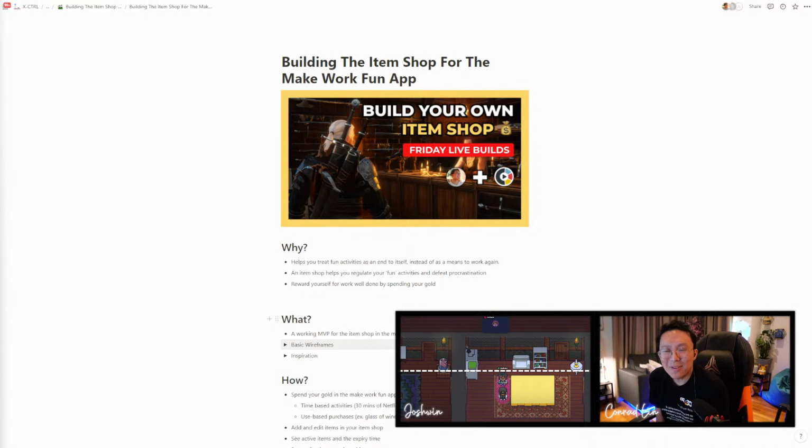However, we haven't been able to add the item shop that we've already created in our other implementations of the Gamify Your Life packages, right? The templates that we have in different tools. For example, in Airtable, we already have that. In Notion, we already have that. So how come we don't have that yet in a Microfun app? Well, today we're going to solve that.